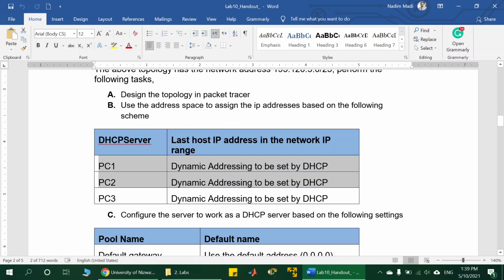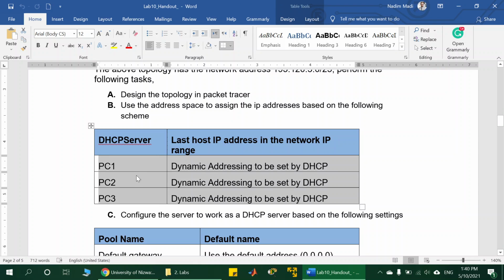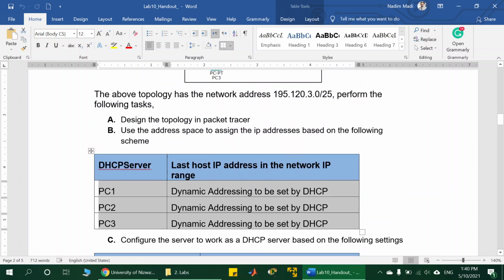Of course, here PCs 1, 2, 3, which are the end devices, are not going to be assigned a manual or static IP address, meaning that we're not going to manually assign the IP addresses. Rather, we will only assign the IP address for the DHCP server, and also configure what we call the DHCP pool on the DHCP server.